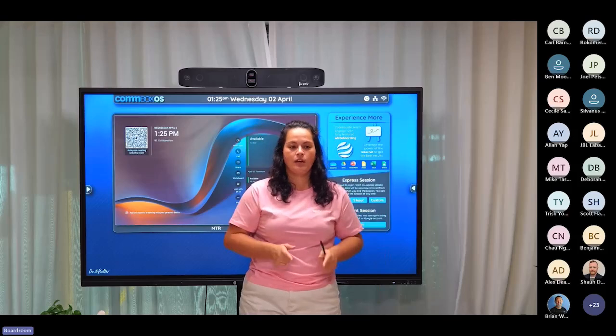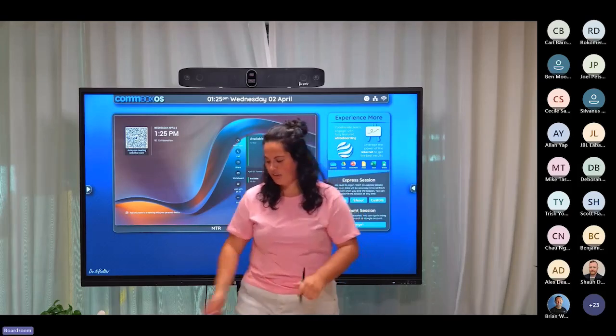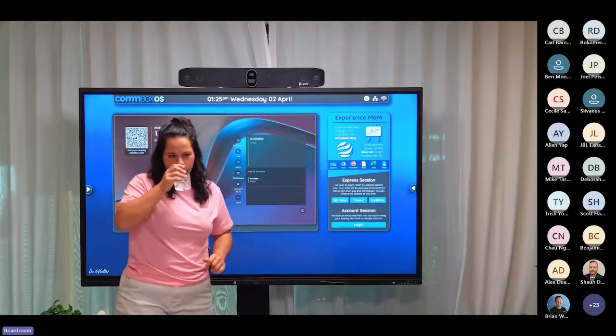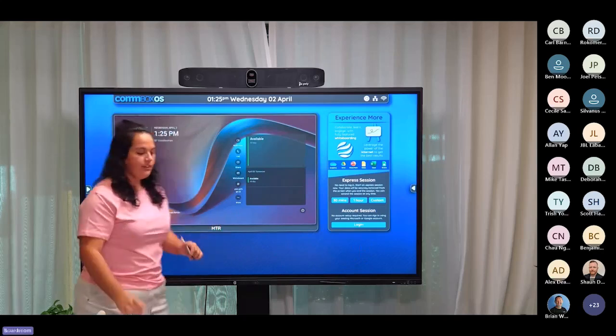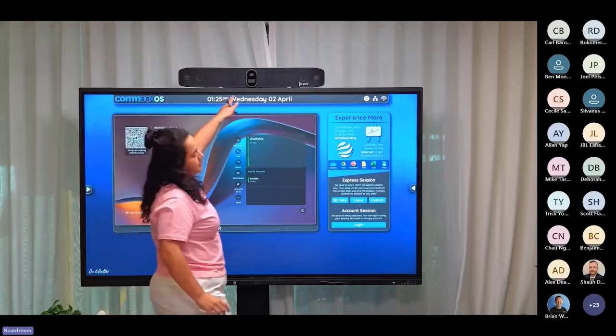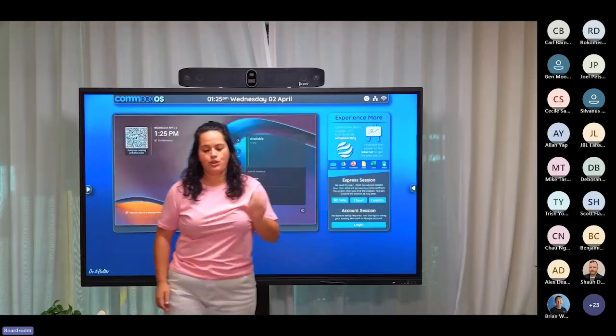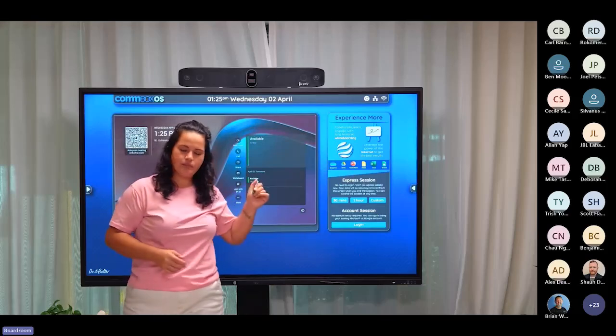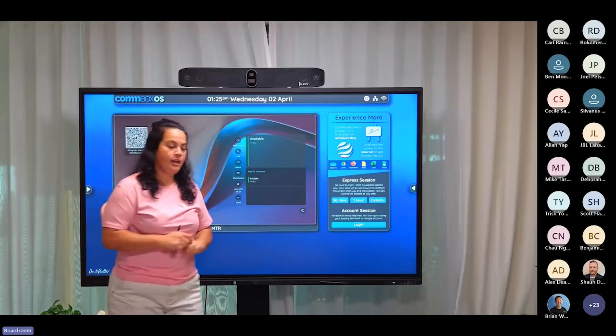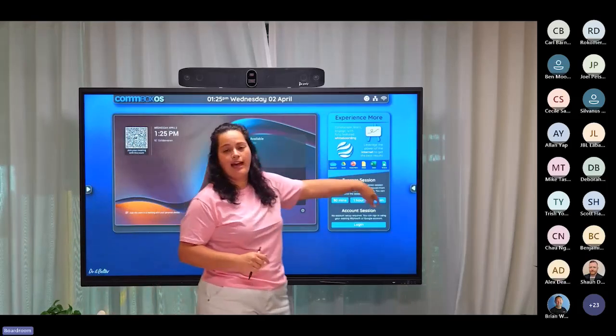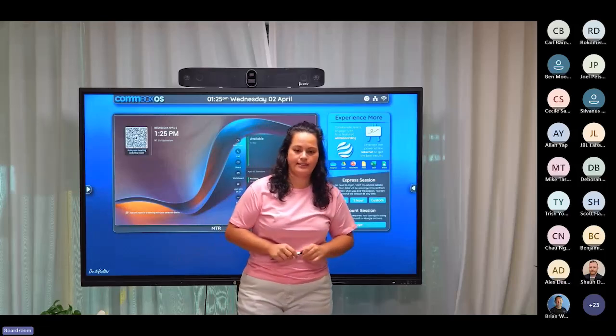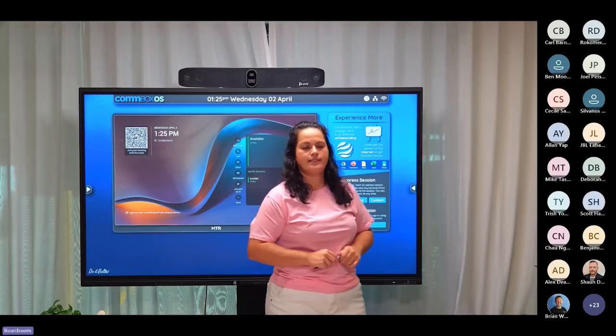Just one question. Go for it. Is the MTR widget running from a slot-in PC? The MTR widget is running from the Poly unit at the top. So not from a slot-in PC, from HDMI 1. But you can have a widget using our slot-in PC as well, because that is an input.